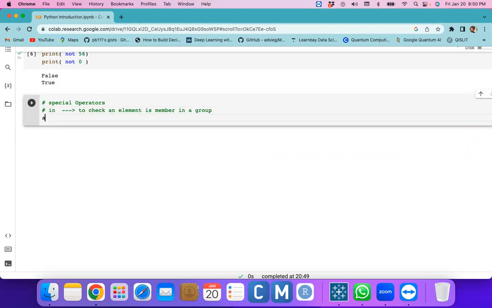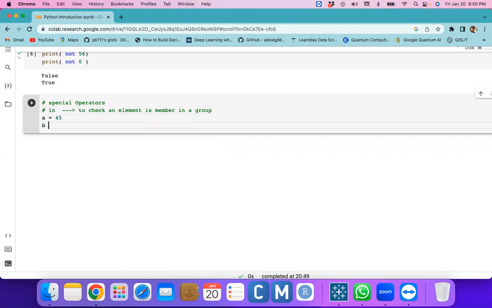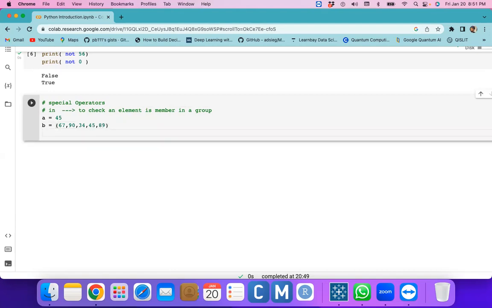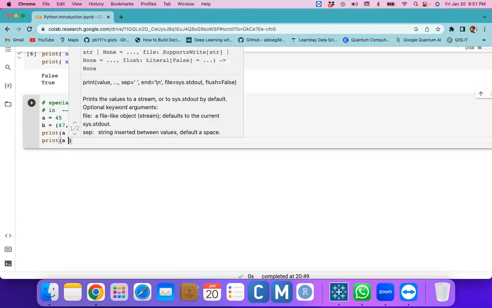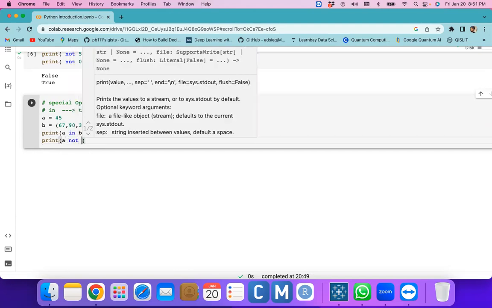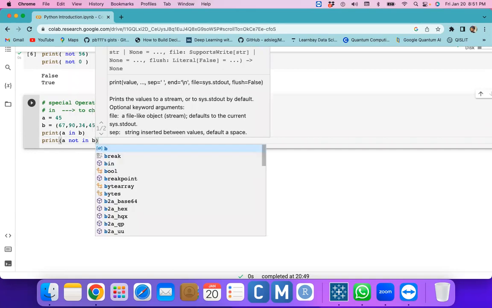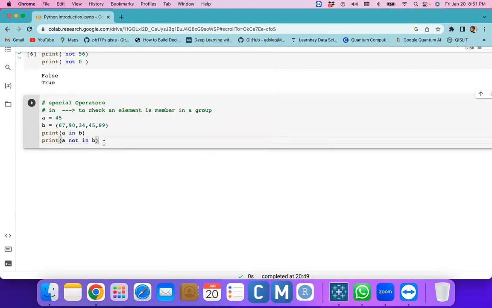Okay. In keyword here, I have a, which is having the 45, and I have some sequence. The sequence could be anything. So if I have the 45, then it could be returned as true. If my a is available in b, then it could be returned as true. If in case we apply the not for the same thing, it will be returned as the opposite, the combination of not and in. If a is not a member of the group, then not in can return false.